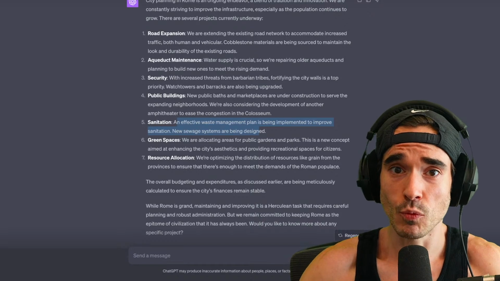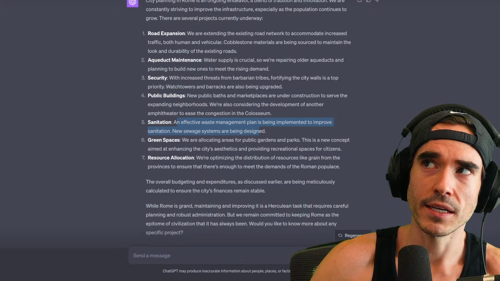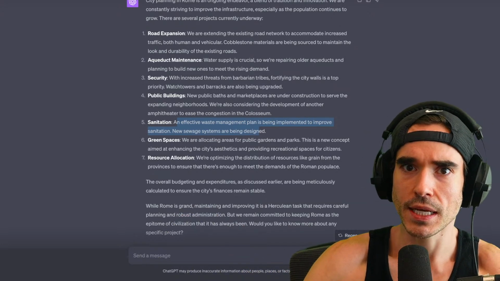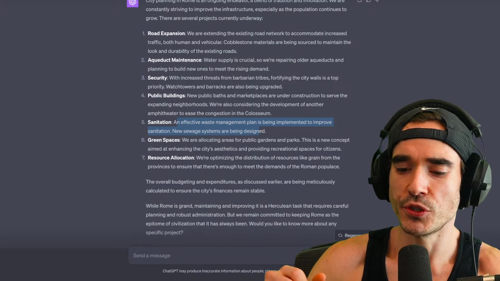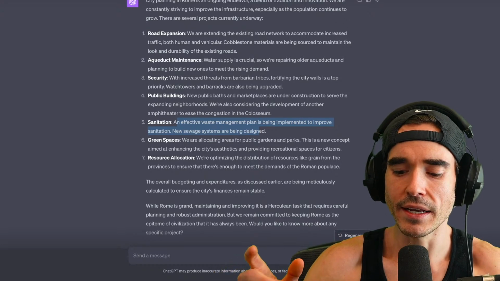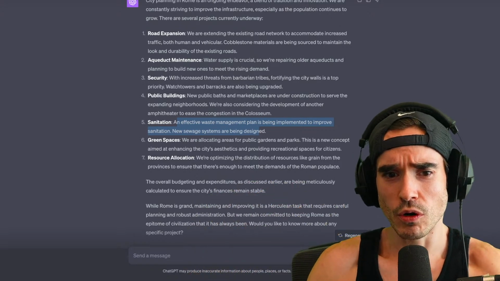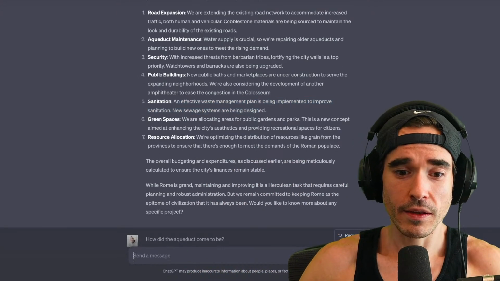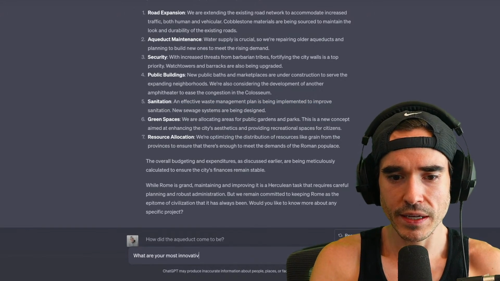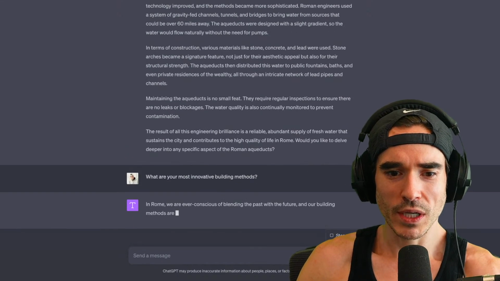I think the Colosseum was an example, but a lot of the architecture of the city was advanced for its time because it was using novel and innovative concepts in building, like the arch or cement. Let's say, what are your most innovative building methods? And see what he says.